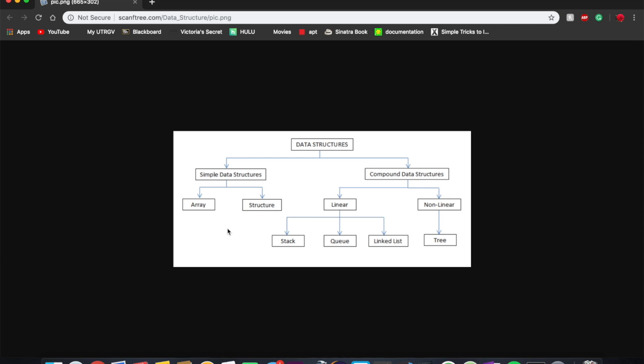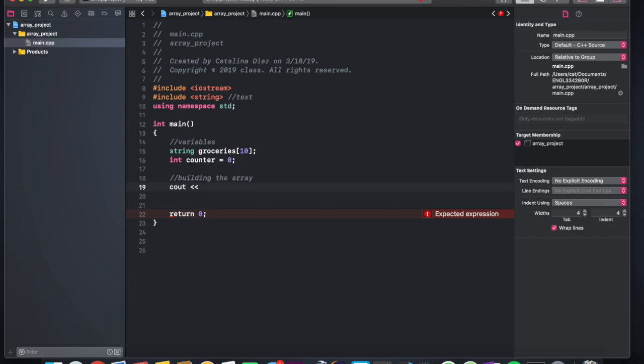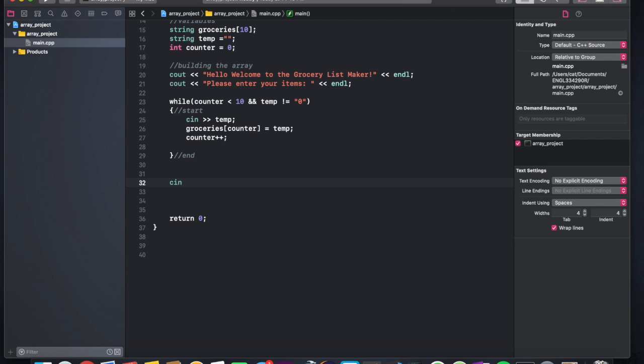An array is a list of... hold on, I need to Google it. What am I saying, dude? I don't even know. To the screen. Wait, who doesn't know what cout is? Okay, cout. Cin? No. What am I doing? Oh my god, dude, kill me.